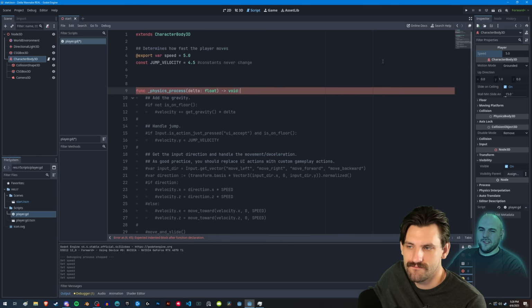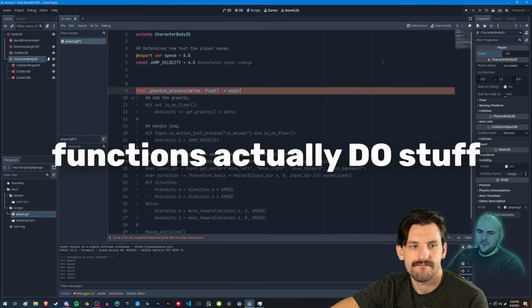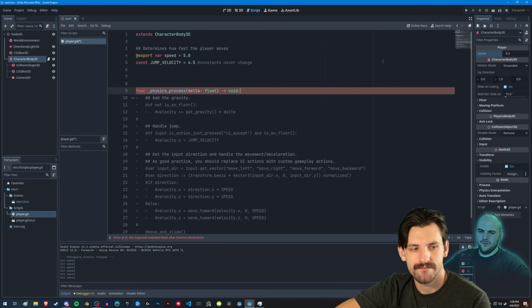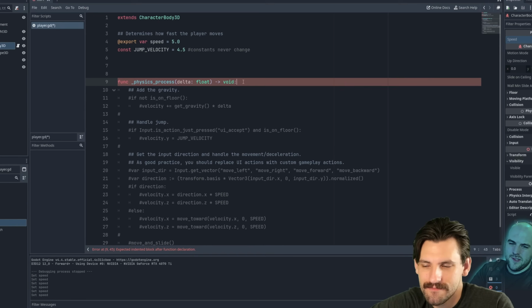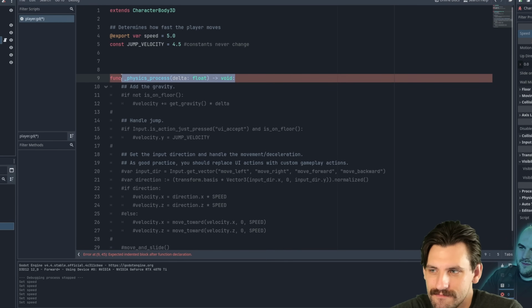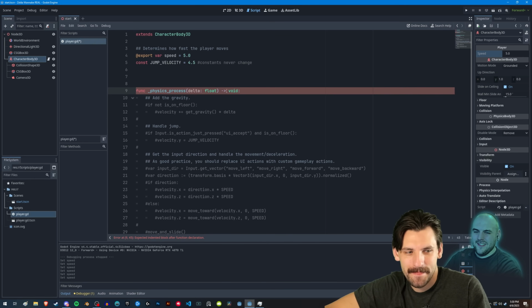So functions are where we start writing our code that actually does stuff, because variables just hold data. They don't really do anything with that data. That's what you have to use functions for. In this case, we're declaring that we have a function named _physics_process. And then we have all this other crazy looking symbol stuff happening after that. I think it's going to be better to start with a much simpler function, and come back to this one. So go ahead and comment this one out.